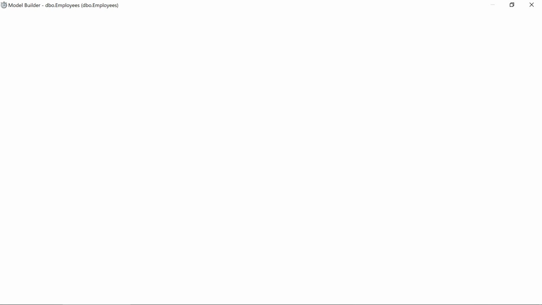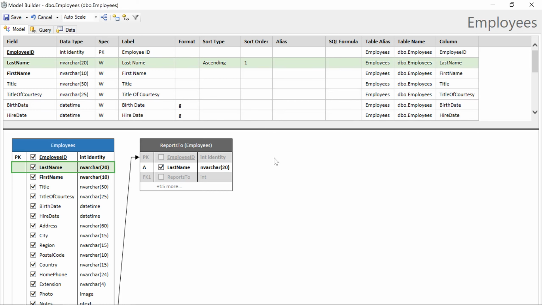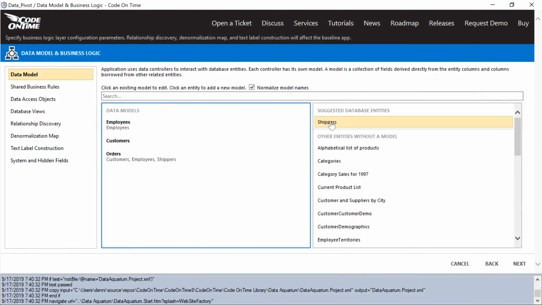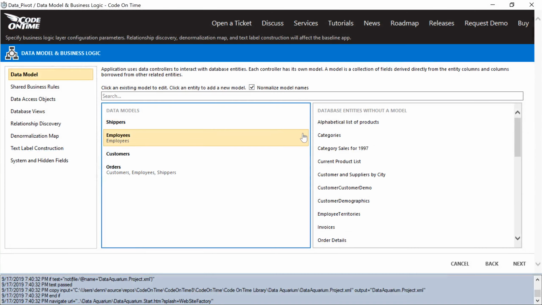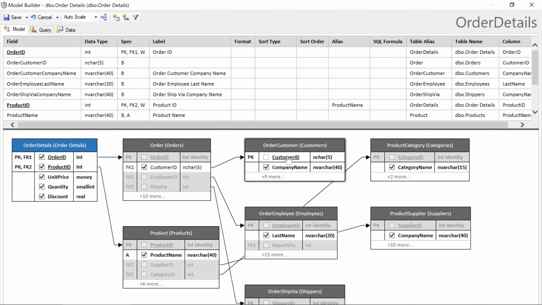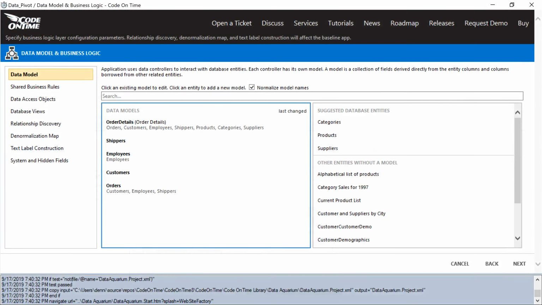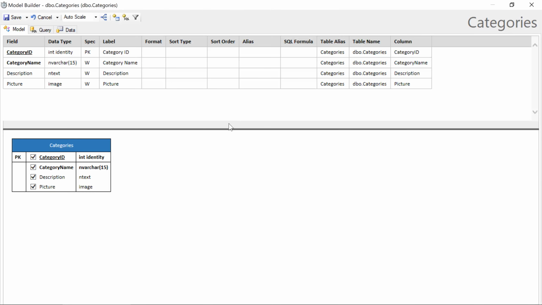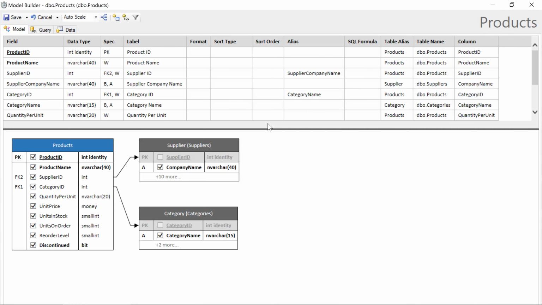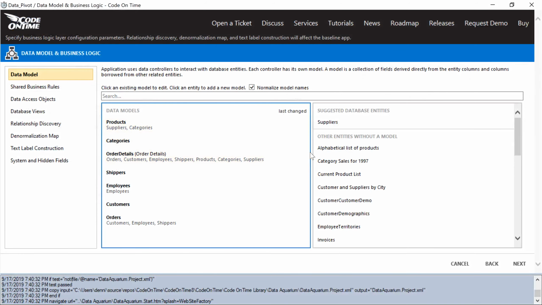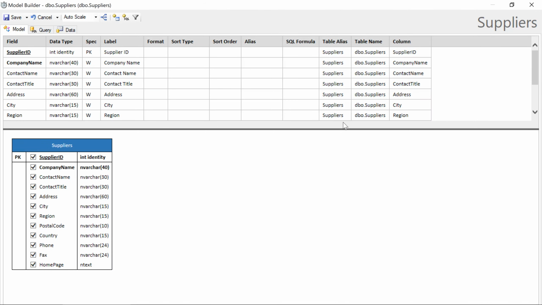employees, sorting by last name, shippers, sorting by company name, order details, categories, sorting by category name, products, sorting by product name, suppliers, sorting by company name.